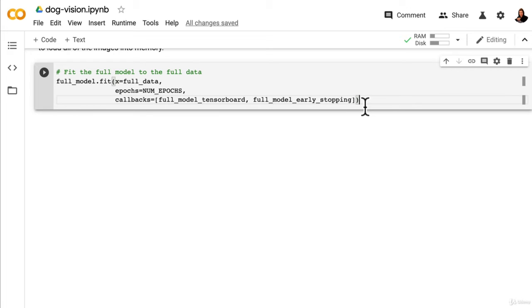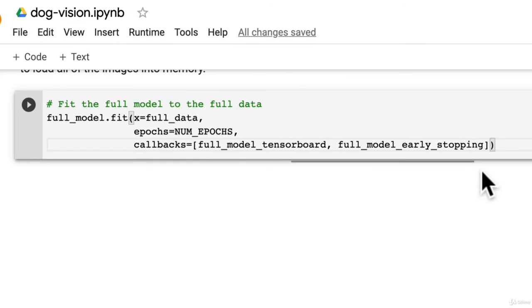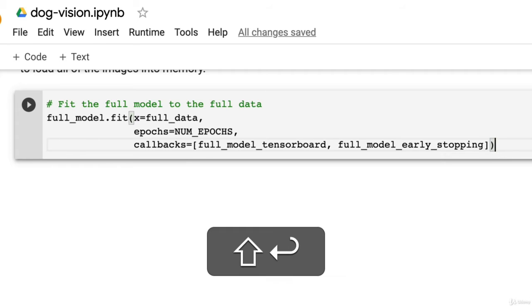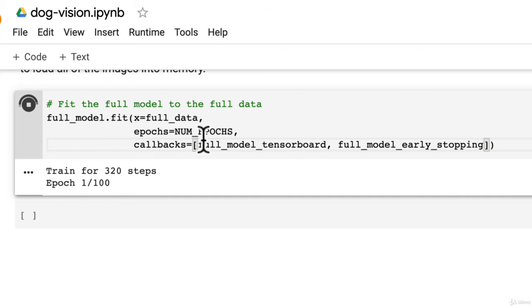Let's kick off a full training round. So you ready? We're about to train our first full-blown deep learning model on 10,000 plus images. Dog vision is truly becoming a reality. Hit it with me. 3, 2, 1, shift and enter. Fingers crossed, hopefully this works. We should see a little loading bar come up. And because we've set number of epochs to 100, it's going to keep training for up to 100 epochs. But if it stops improving, we've got our full model early stopping callback that's going to stop it training early. And then we can check the results using TensorBoard after it's finished.